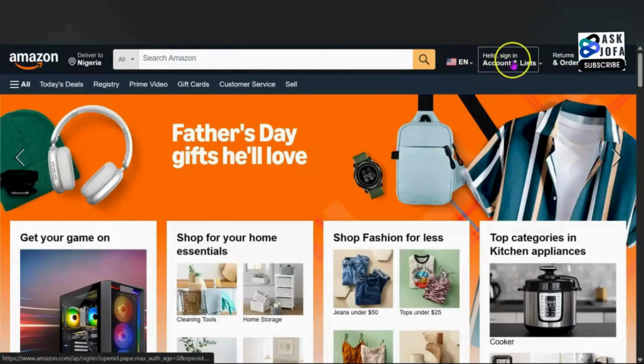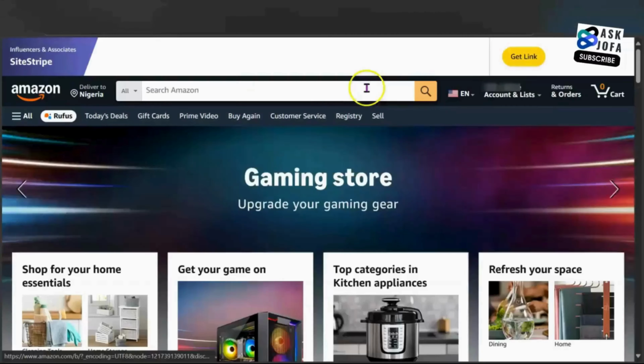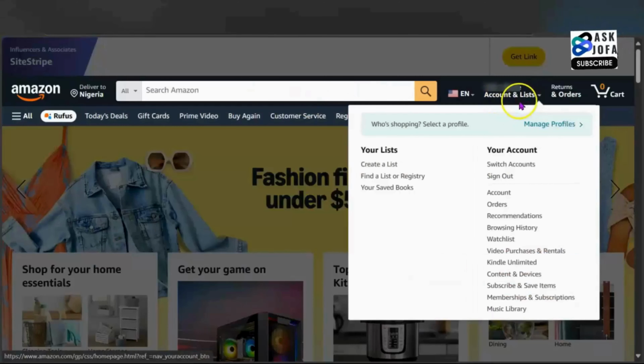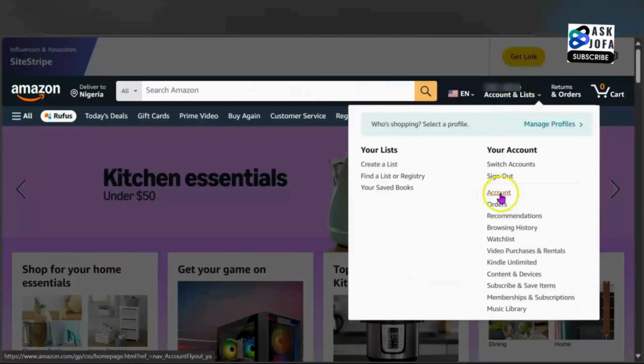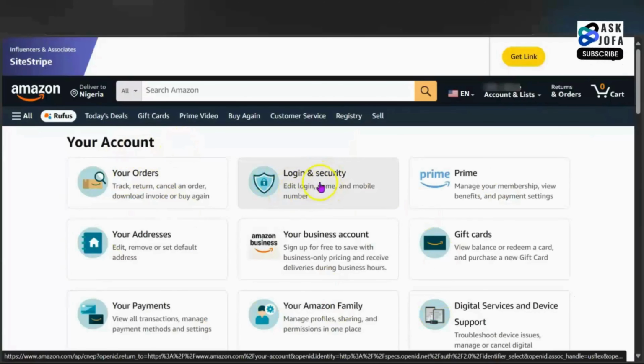You come to this place, you click sign in. You log in with your original email address. As soon as you log in, you come to account and list. You locate account. You click account. It will take you to this place, your account. You click this, login and security.